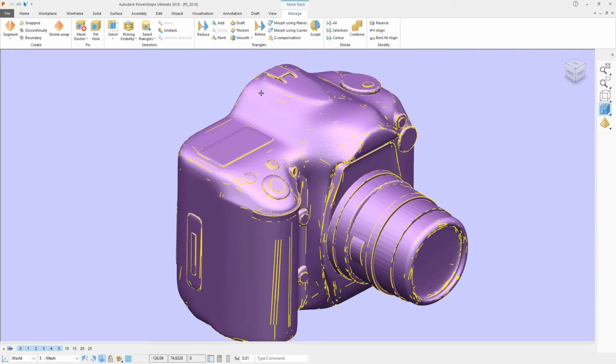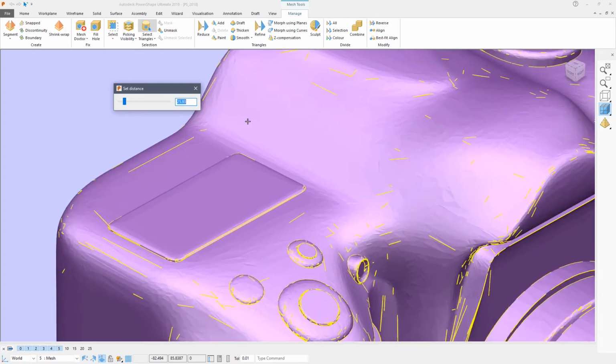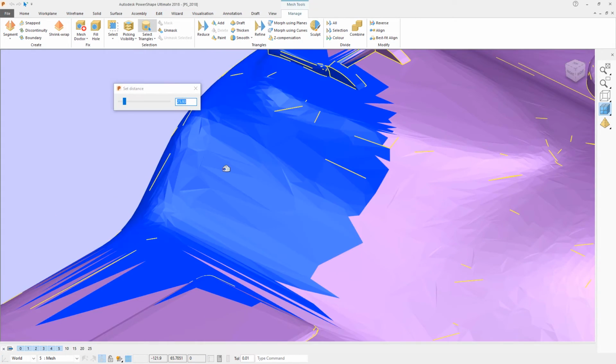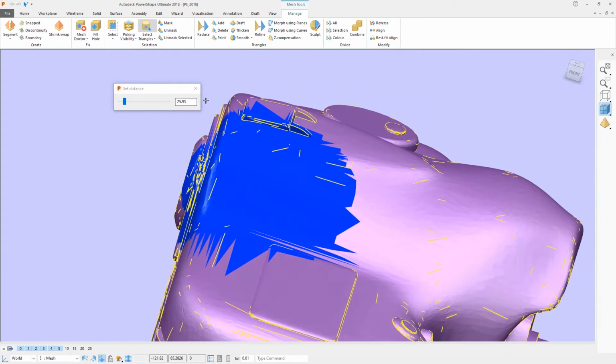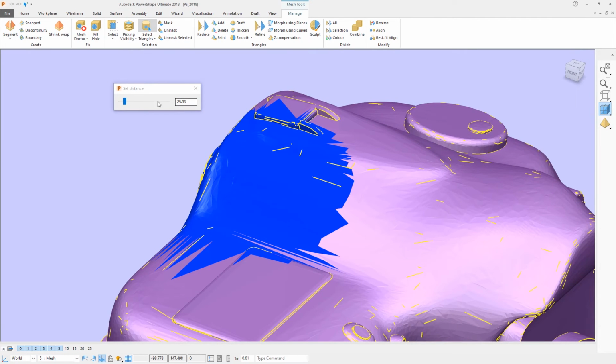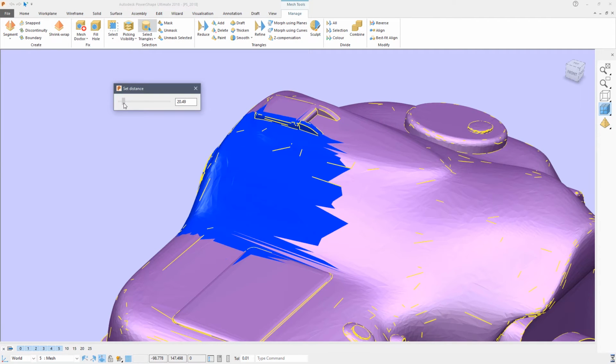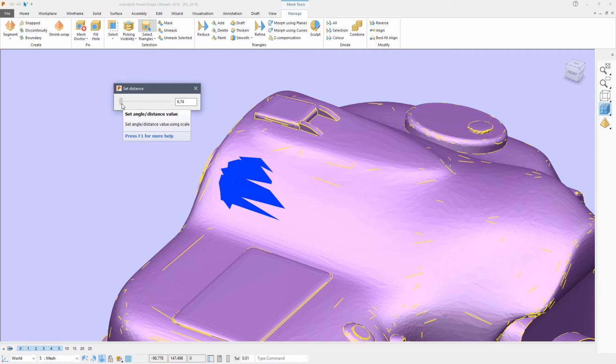In this demonstration, we're going to look at another couple of new mesh tools. The first is improved selection. I'm going to select by distance and just click a point somewhere on the mesh, and you can see it's flood filled out with a brush that's nearly 26 millimeters in diameter. I'm just going to reduce that.